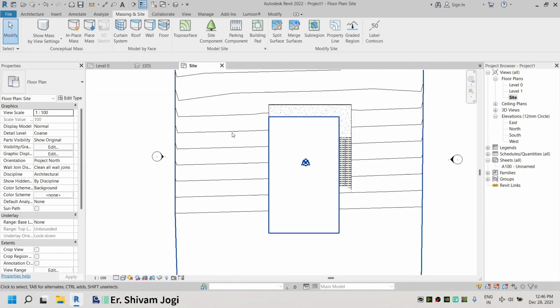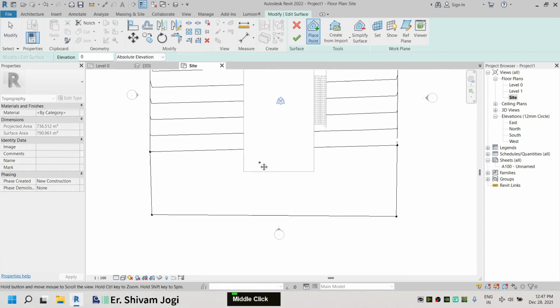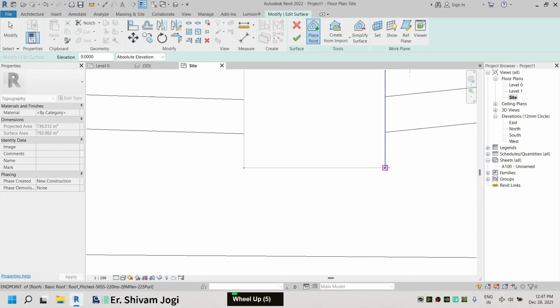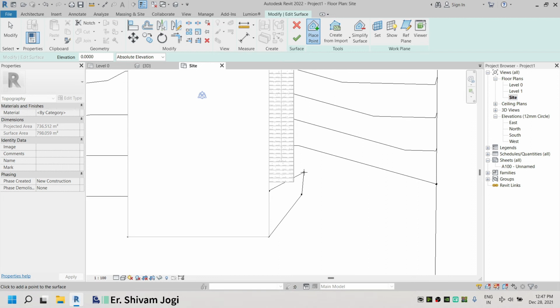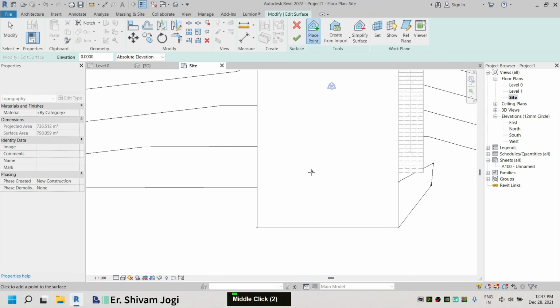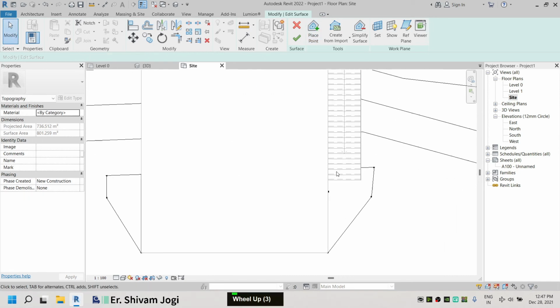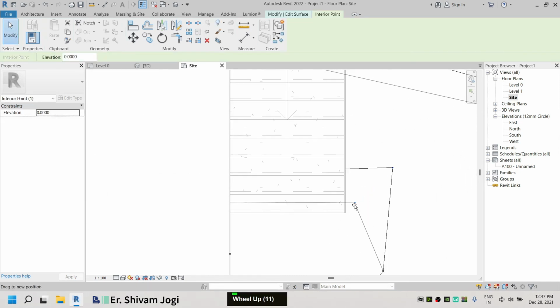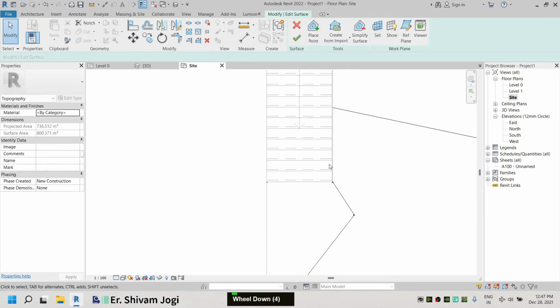So I'll go to the site view, click on this, edit surface, and add elevation points around here. Change the elevation to 0, and I'll add some points around this, so it is easily approachable from the staircase. I will use these points and bring them over here. Okay.